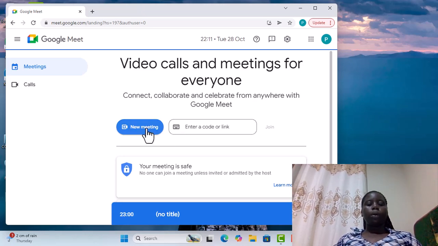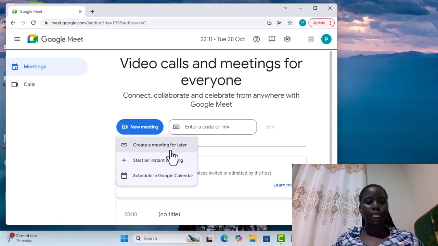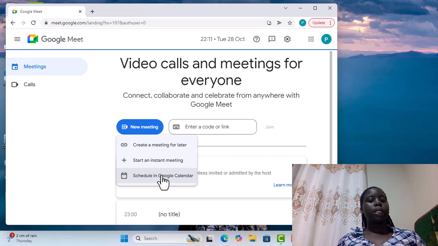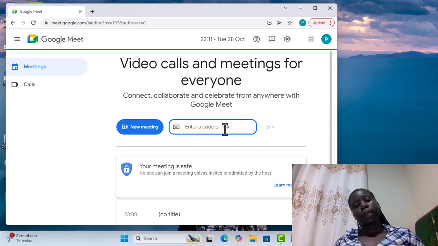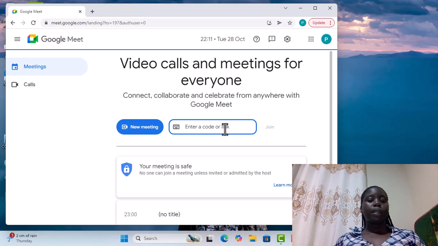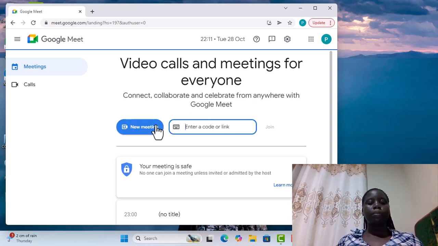Now this new meeting applies when you want to create a meeting for later, when you want to start an instant meeting, and then when you want to schedule a meeting in Google Calendar. And then this enter code or link option is simply when somebody has shared with you the link or the code for the meeting. So let's say, for example, that we are going to use the new meeting option.